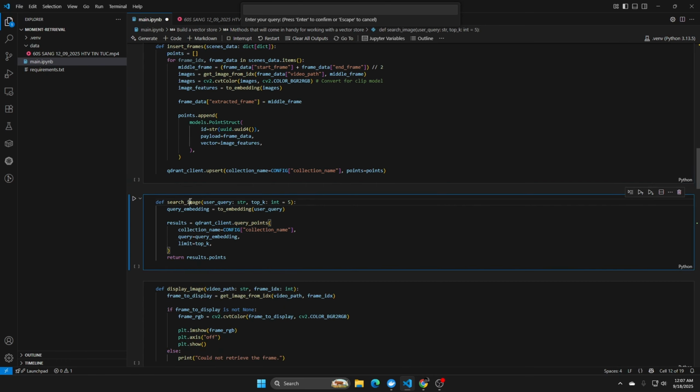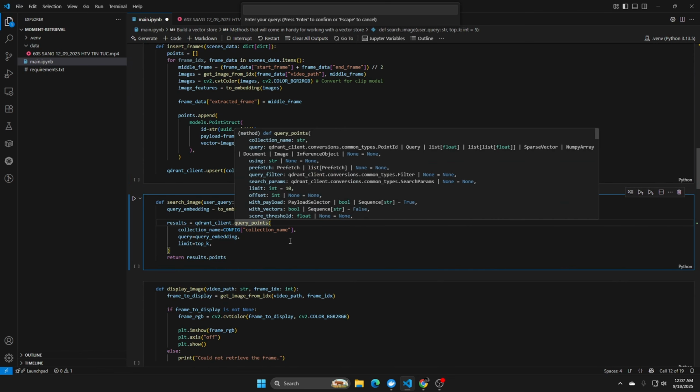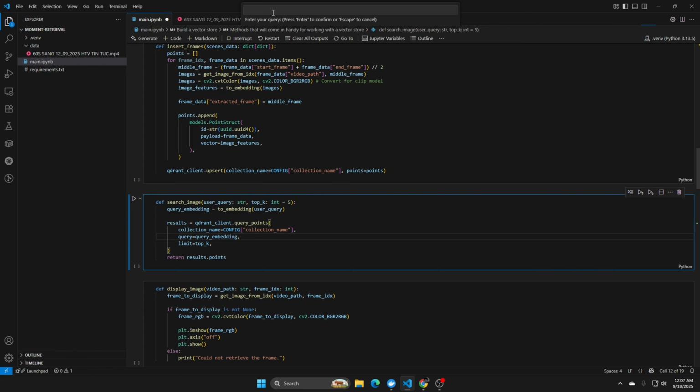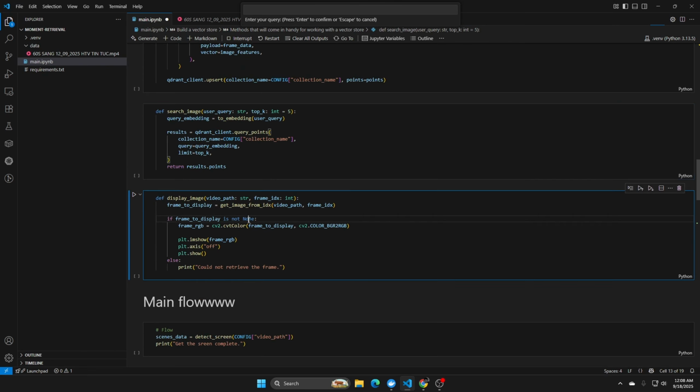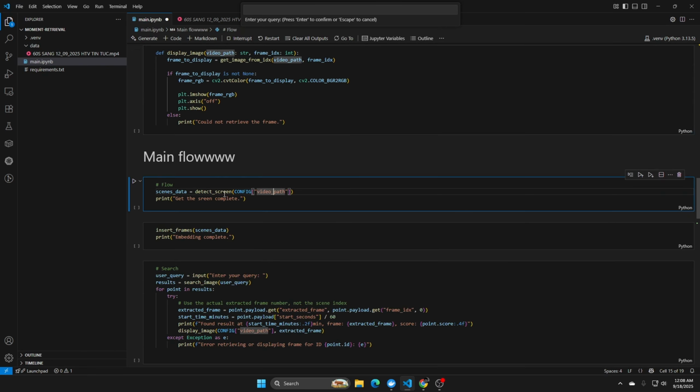I also have a search function right here. The search function is a function that we will need to call right here, as you can see above my stream, to query the image based on the user query and display the image. So this is the main flow.